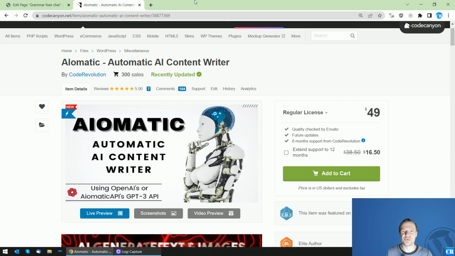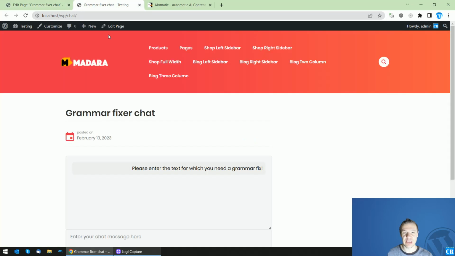So let me show you today how to use Aiomatic to create a chat which will serve a specific purpose for users. For example, you will be able to create a chat where users can translate from one language to another, or a chat which fixes grammar, or a chat which summarizes articles, or any other thing that you might have in mind for text processing. So if you want to process text in any way, you will be able to create a chat using the Aiomatic plugin which does this.